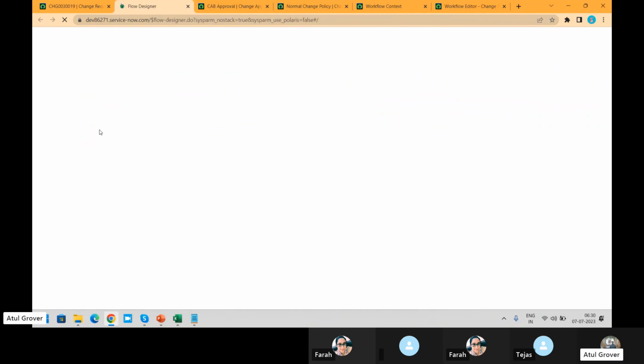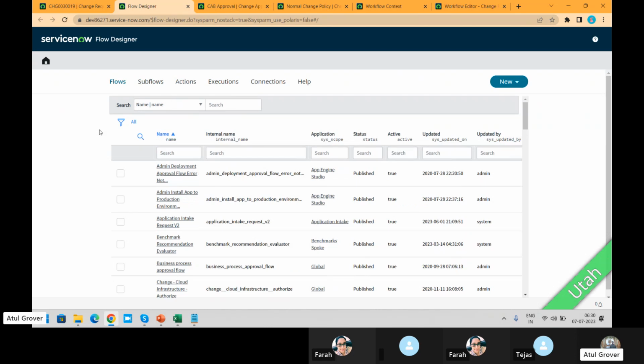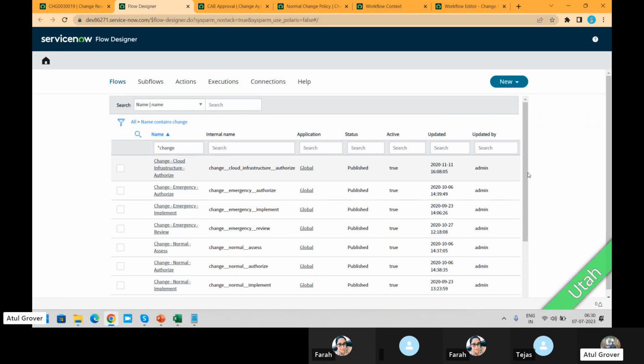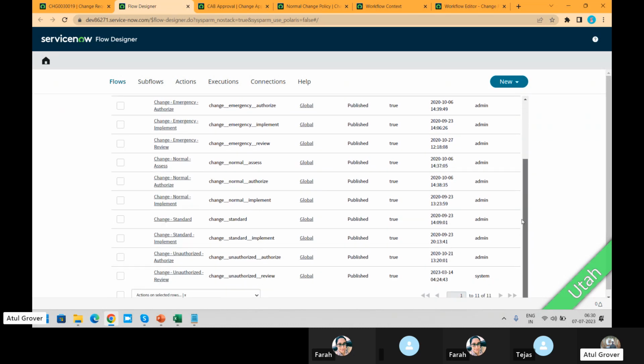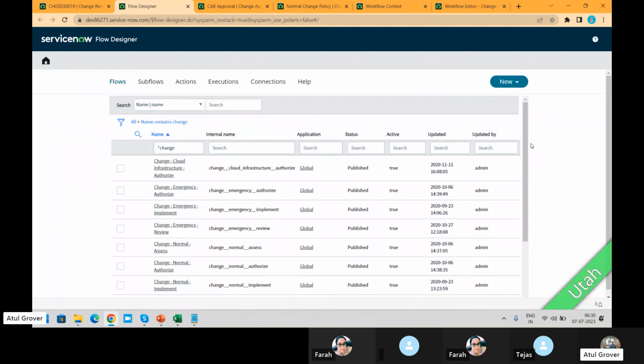Okay, so now a few of the flows which are given by ServiceNow in the baseline system. I'll search with change. So you can see here, these are the 11 flows given by ServiceNow in the baseline system. Like if we talk about the change model of cloud infra, this flow will run. Let's say we talk about the normal change, right?